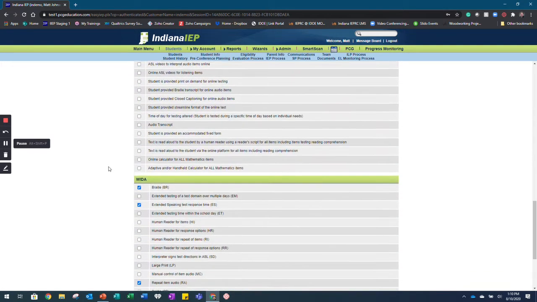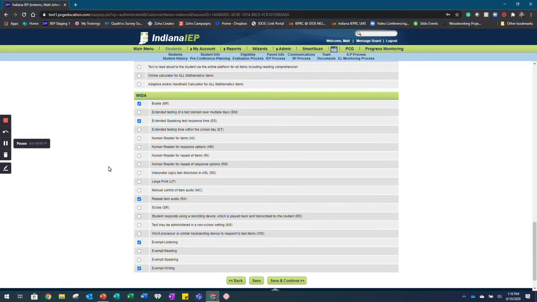And then if we carry on down the bottom of the page, you'll see the WIDA assessment options that appear. They're no longer broken up into separate domains. They're all one big list. And you'll notice at the bottom of the list the exemptions. So if a student will be exempt from the listening portion, then you can make sure that's indicated here.